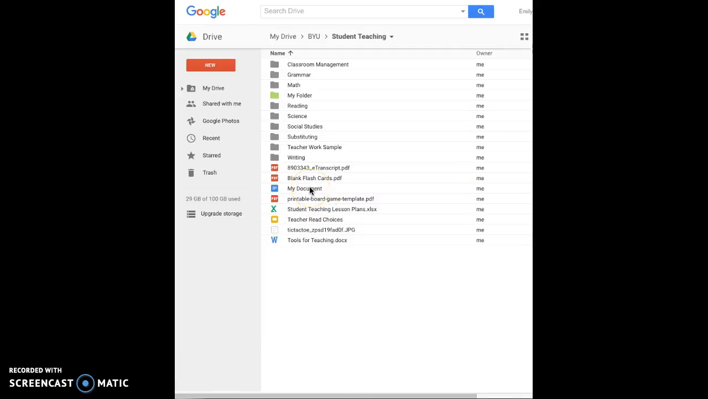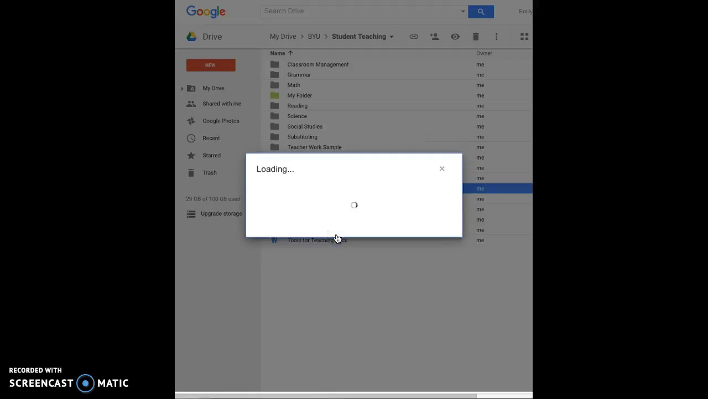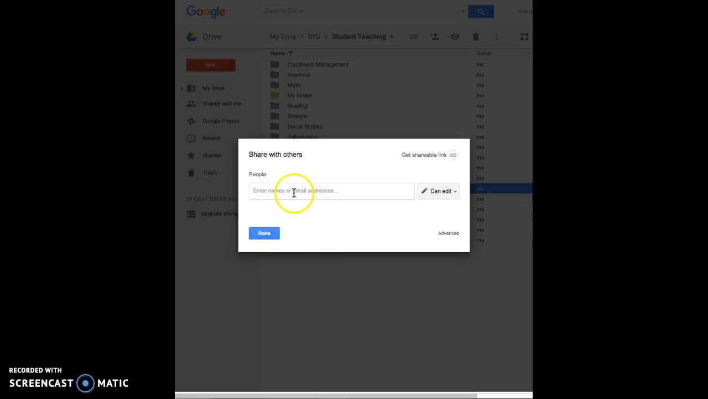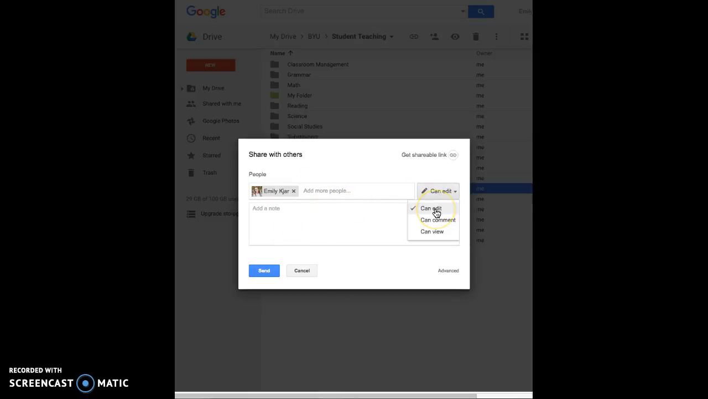If I want to share a file with somebody else, I can right-click or double-tap and share. And here I can put whatever name or email address that I have programmed. So I'm Emily Care. So I can share it. I can also program it so they can edit, comment, or just view the document.